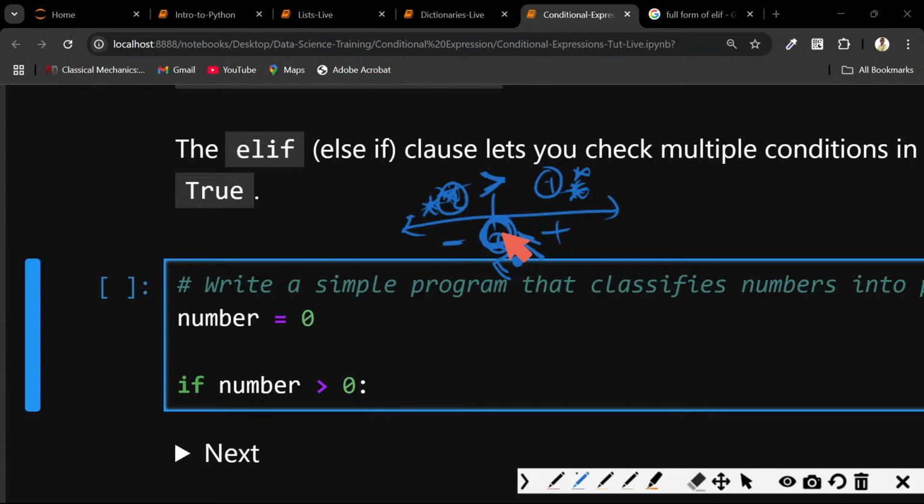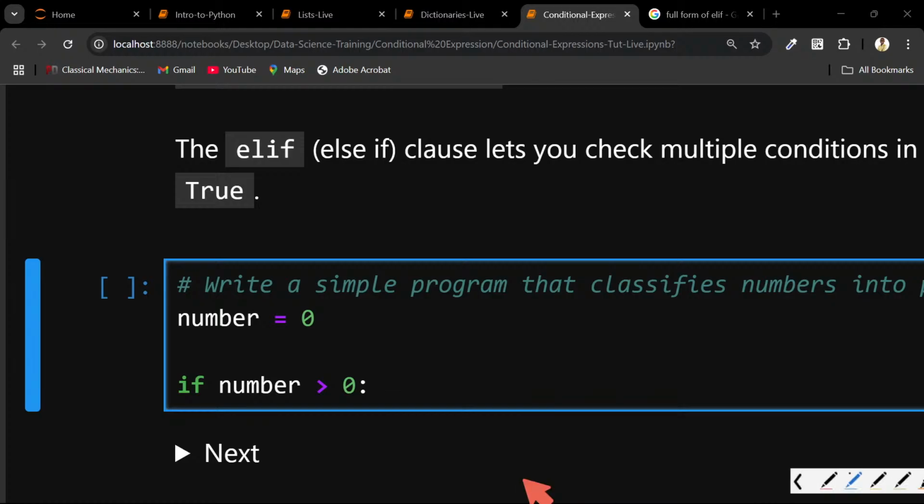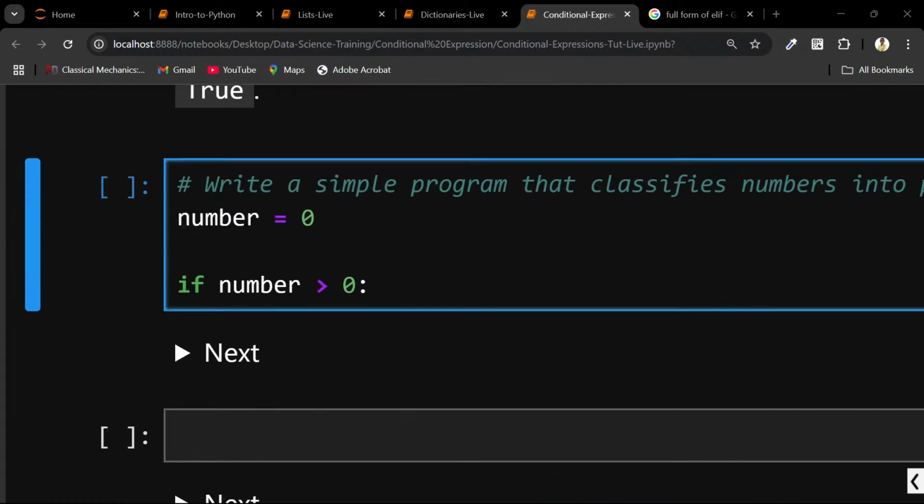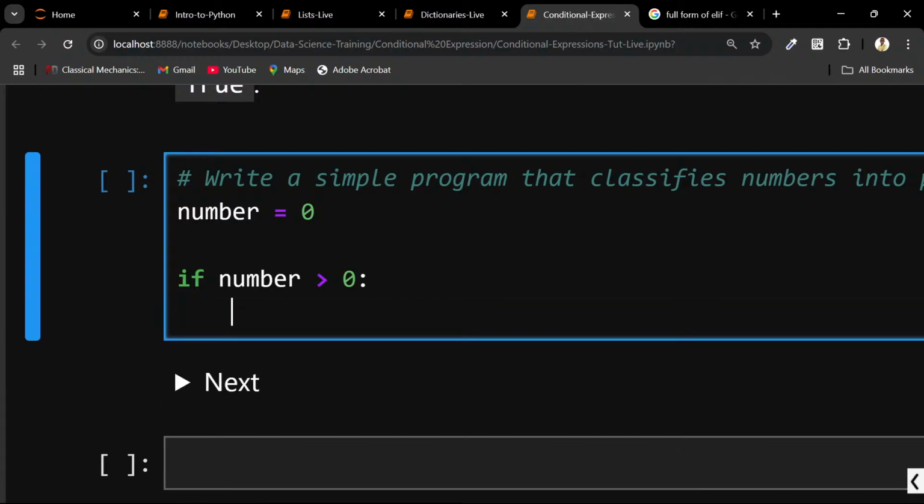Do you get it? So we are going to write a program that will do this classification. This is why Python is interesting. This is why programming is interesting, right? Good. So if the number is greater than zero, print the number is positive. You get it? Good. So we are done with this block.